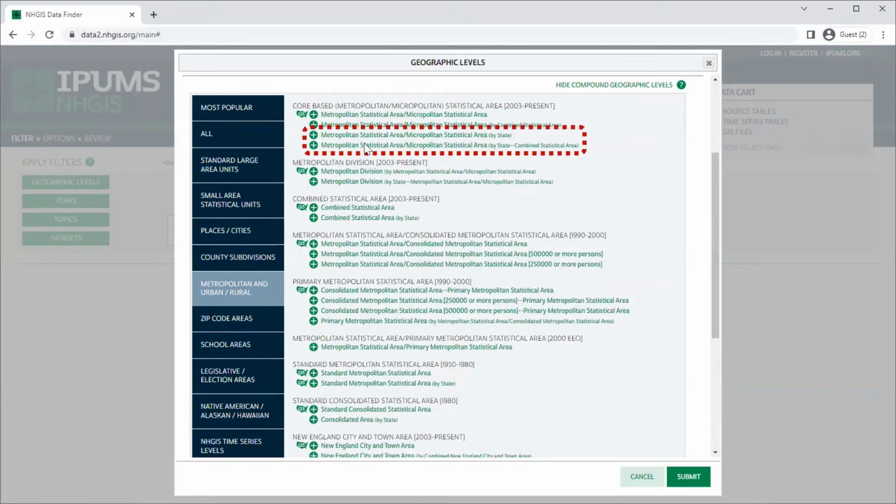Here we have new levels that appear when you show compound levels. This is metropolitan areas by state, which is the parts of metropolitan areas that are in each state. For example, here I'm in Minneapolis. Our metropolitan area extends into Wisconsin. If I just wanted the Minnesota part of that metropolitan area, I could click on this and then use this level.